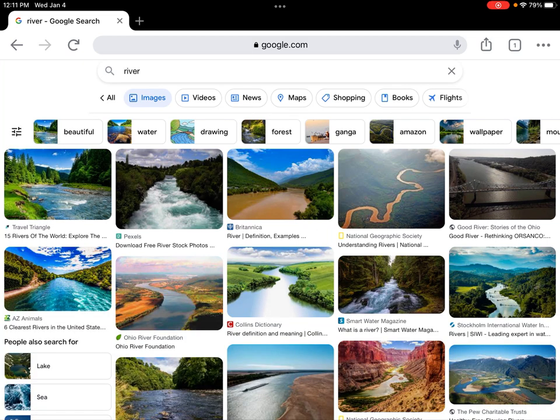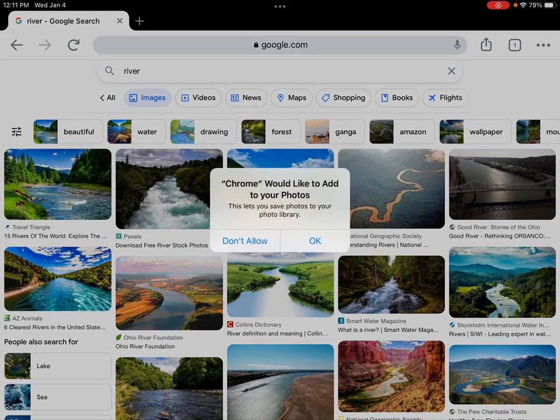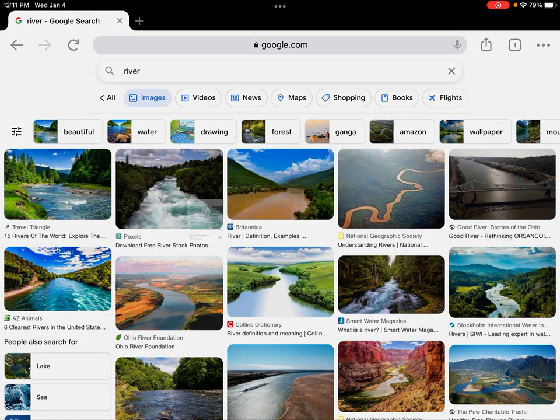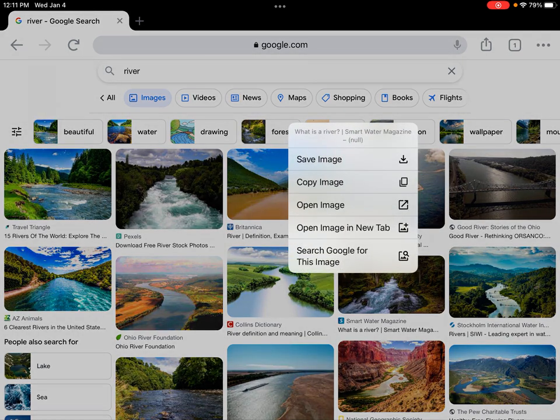If I type in river and then under the search bar, if you click images, all of these images of different rivers pop up. So I'm going to collect like 7 or 8 of these and just press and hold and hit save image and allow them to be added to my photo library. And I'm going to pick pictures that I like of the river.